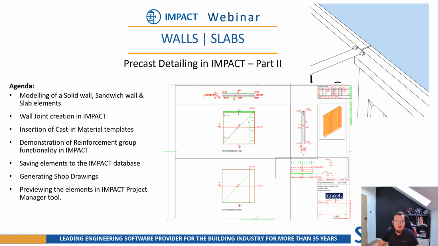I will also demonstrate how to create reinforcement groups in elements. After that, we will save elements to the Impact database. We'll generate shop drawings, because to generate the shop drawings we need to first save elements into the database. And we will preview the elements in the Impact project manager. This might come before, or rather just after we save the elements to the database.